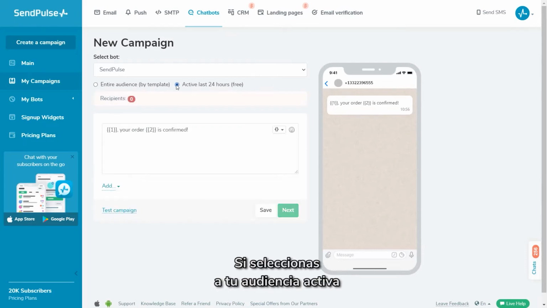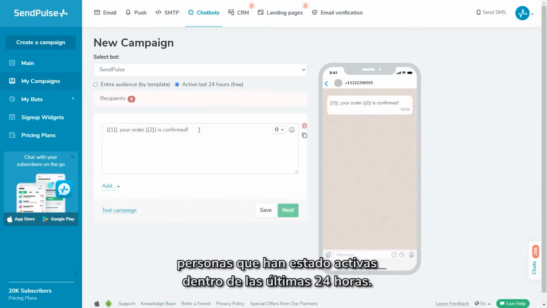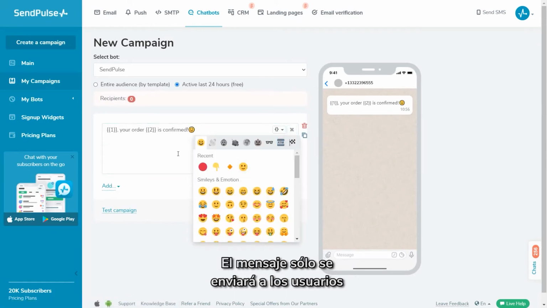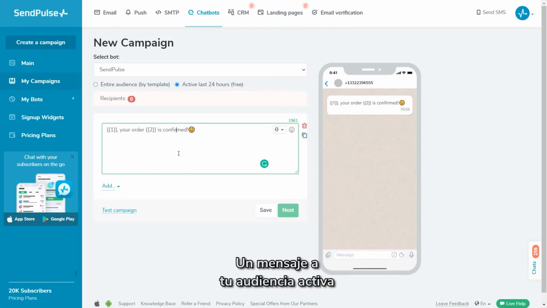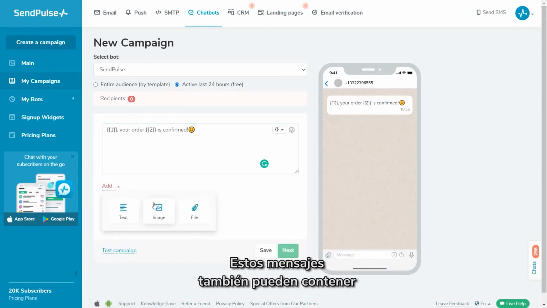If you select your active audience, that is, people who have been active within the last 24 hours, the message will only be sent to users who interacted with your chatbot in the last 24 hours. These messages are free. A message to your active audience can include any text, variables, and emoji. These messages can also contain an image, file, or an additional block of text.